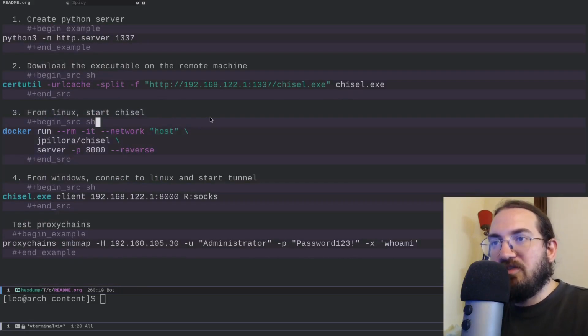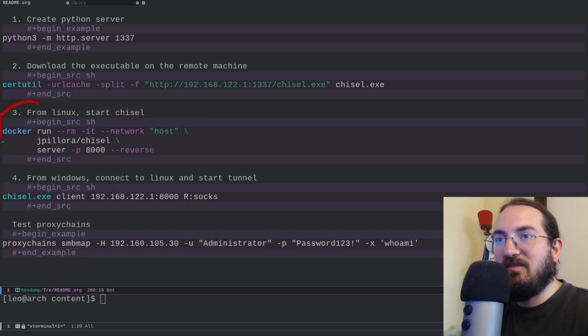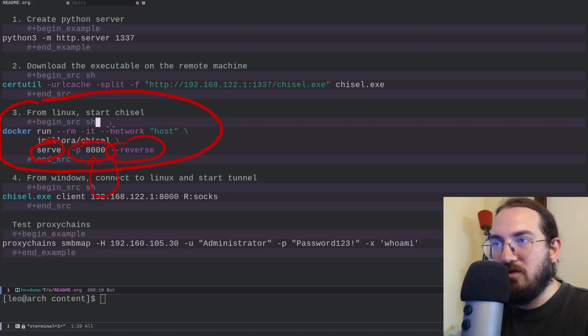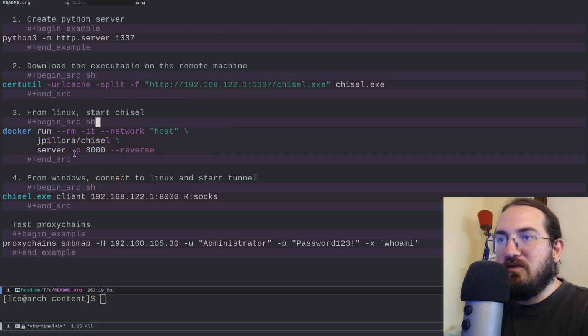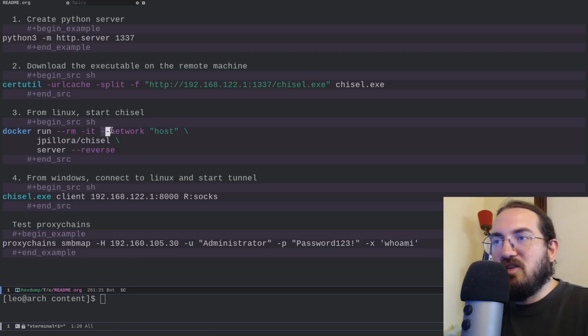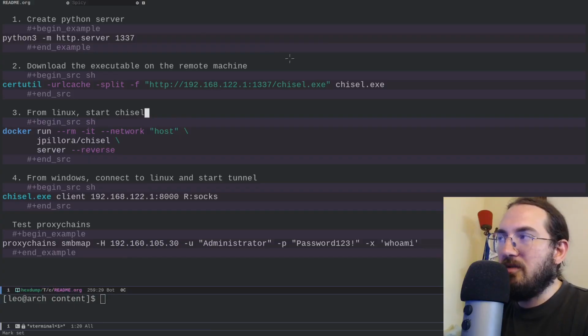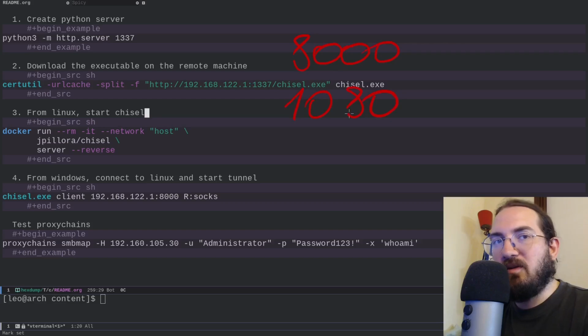Then from Linux, we start chisel in server mode. So we say server and we say reverse. And here we put the port that we are listening on for incoming connections. And look at this, here I have to put the network host flag actually. So this port really does not matter because ultimately I'm just going to share all the same ports with my host. This is because chisel actually opens 2 ports. The port 8000 for listening for incoming connections and the port 1080 for the proxy itself, for the connection traffic itself.